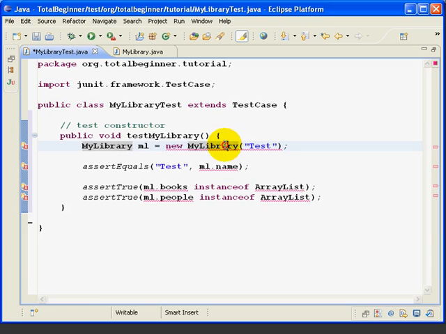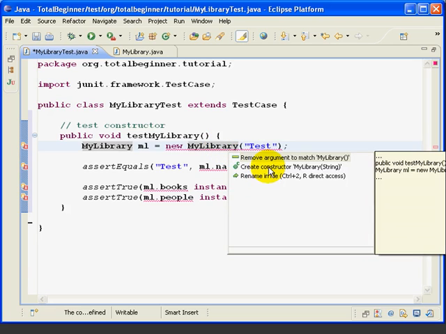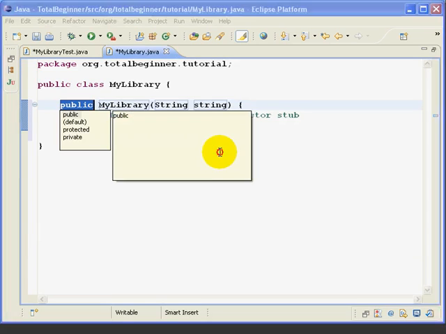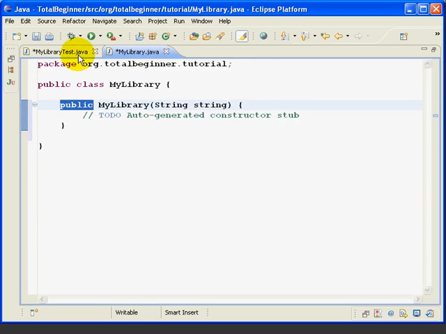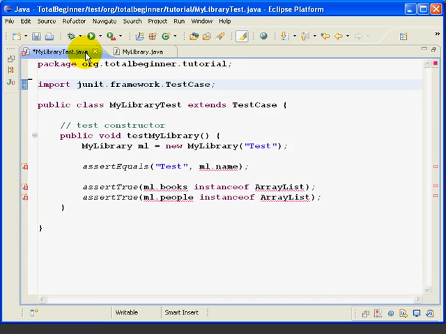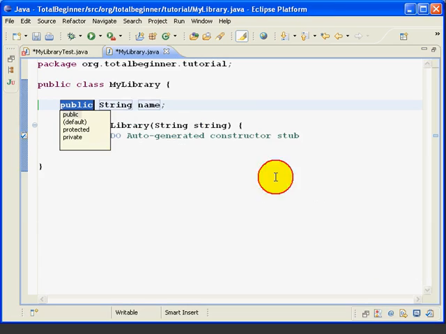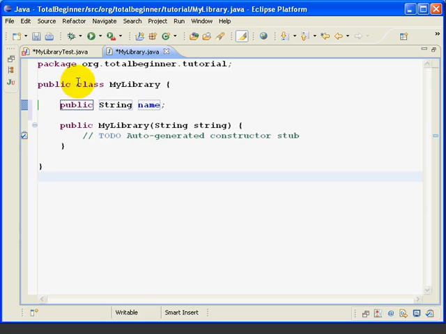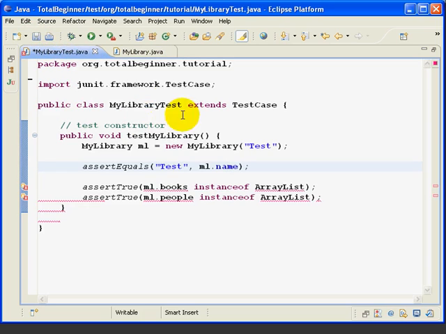Next, we'll use Quickfix to create the constructor for us. If we hit Control 1, the second option is create constructor MyLibrary, double click, and Eclipse has created the constructor for us. Next, we'll continue working through the compiler errors in the test class and in the process create our fields using Quickfix. So first we'll come down to this compiler error on name, hit Control 1, and it says create field name in MyLibrary. Click, and we've done that. Now we're going to remember to save here as we go back and forth so that these classes are compiled as we go.